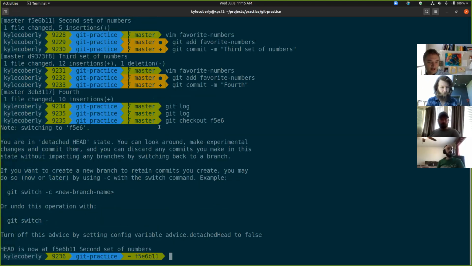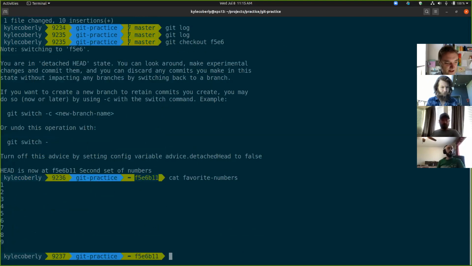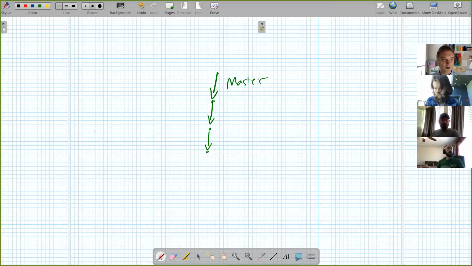And take a look how that changed. I went from master to F5E6, whatever the rest of the thing is. Now, if I take a look at what's in my favorite numbers now, certainly not the thing that I just had. I was looking at that one. Now I'm looking at that one.